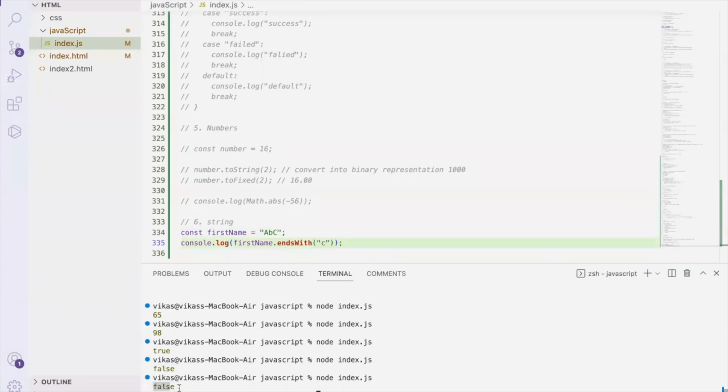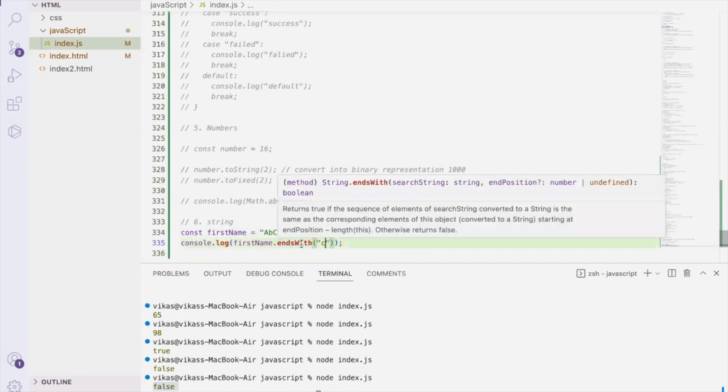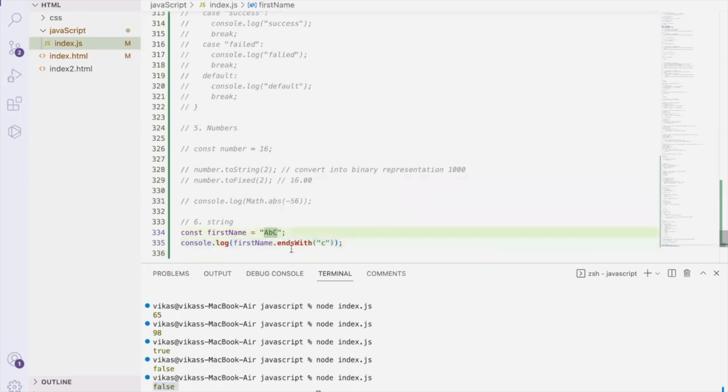Can you tell me why I got false? Because here it's a capital letter and a small letter here. So as I have shown just before, these are case sensitive. So right now, how can I get my exact answer? Because this should be true, right? So how can I get that?